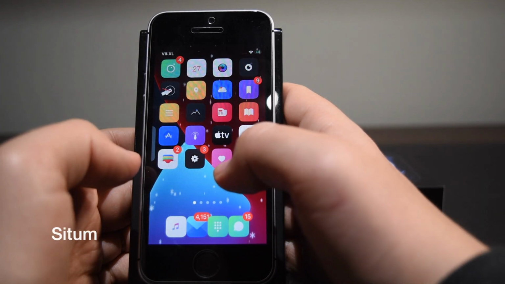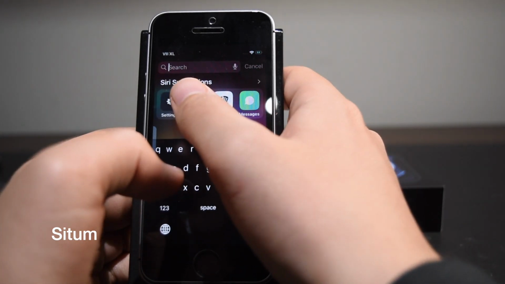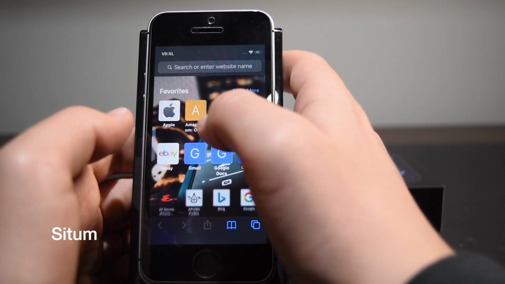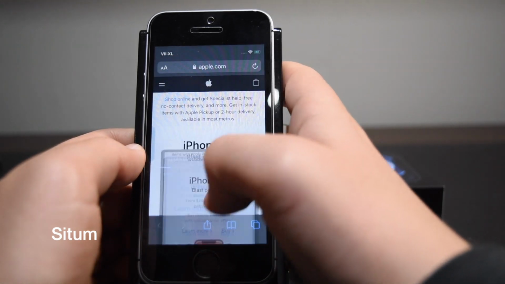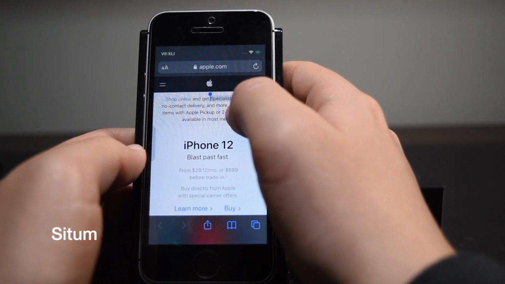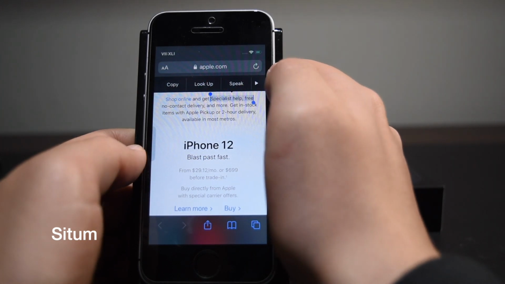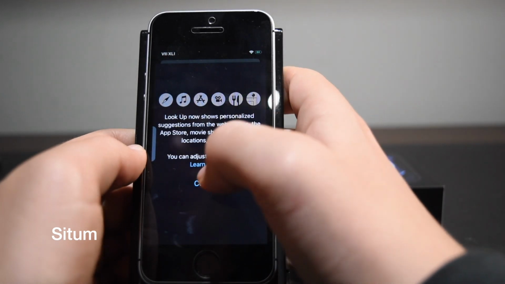Alright, you guys, the next tweak is called Cydia. With Cydia, essentially if I select any text in my system, let me just go to apple.com and I'll hold down on some text, I can look up this text system-wide. So it's a pretty useful thing to have.